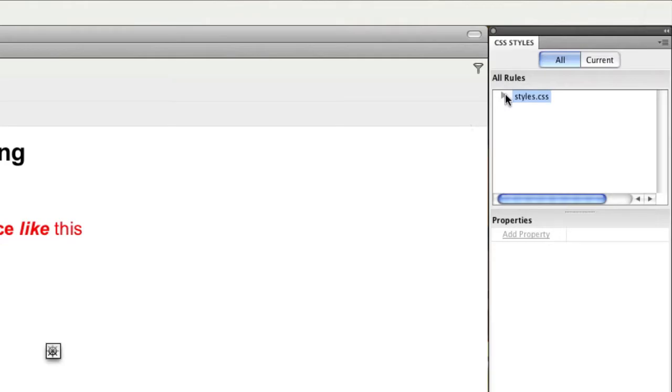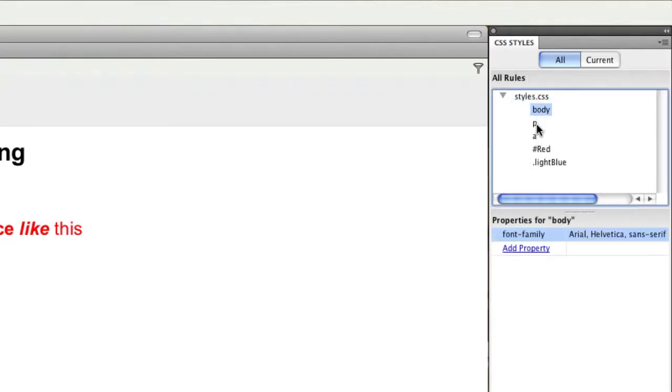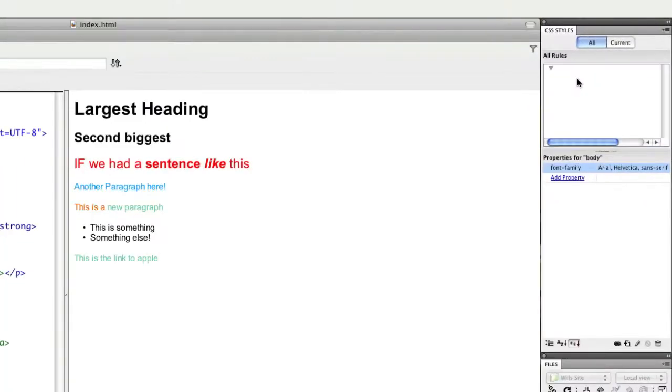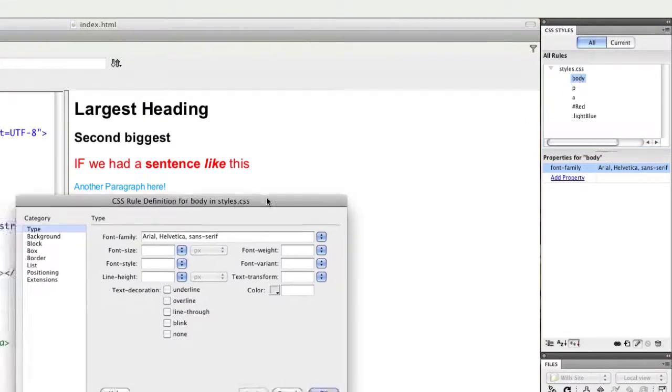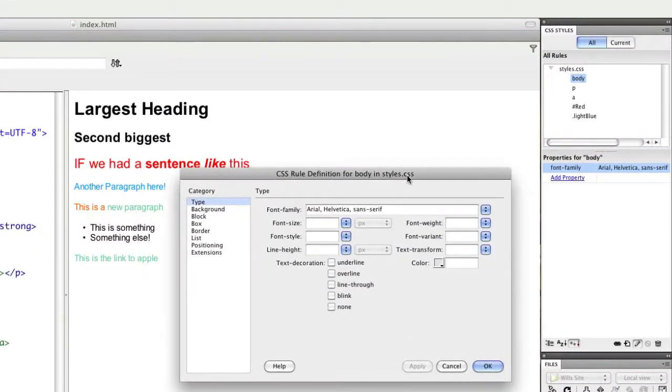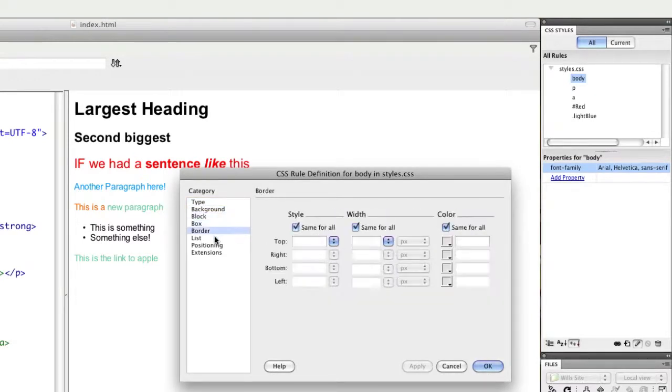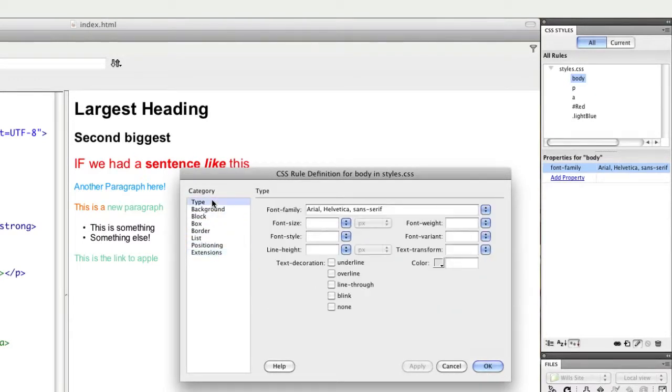Another thing to note at this point is that once you've linked your HTML and your CSS together, Dreamweaver allows you to see those rules in the CSS panel in a list like this. And you can also edit them by double clicking on the rule, and it will bring up this CSS rule definition window. This is where Dreamweaver categorizes most of the common uses of CSS into a menu that you can use to pick stuff from.